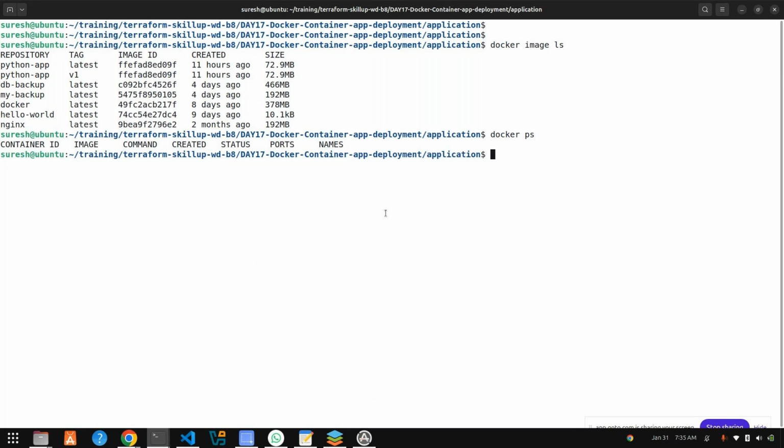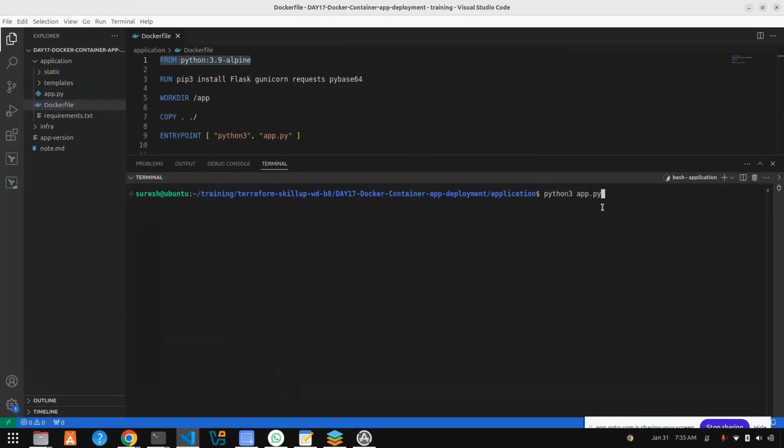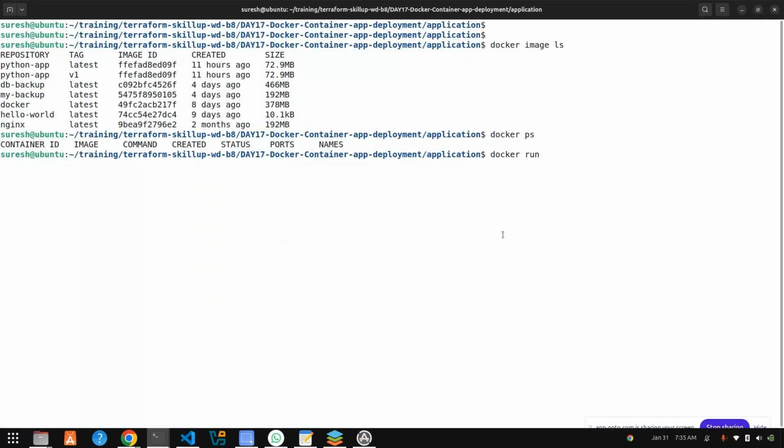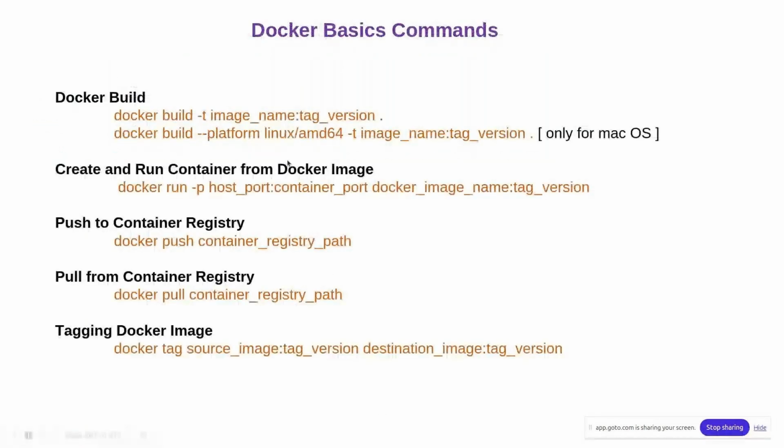Now I want to run the container. I want to create the lightweight machine, right? For that, what should I do? Docker run, and then you have to specify the port number. For example, I just ran my application here previously. See here, 8080 is my application port. My application will be working on this specific port. So I need to specify to Docker which port should be open. You can see docker run -p means port. I need to mention host port and container port.